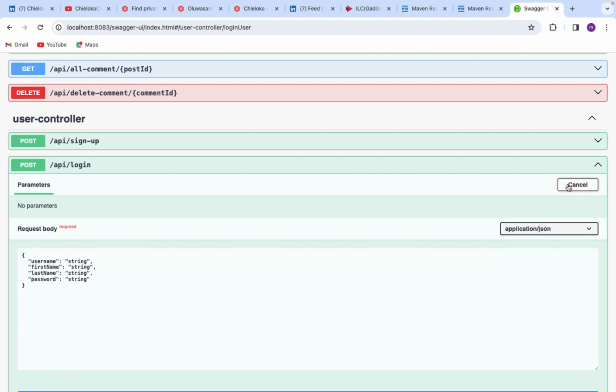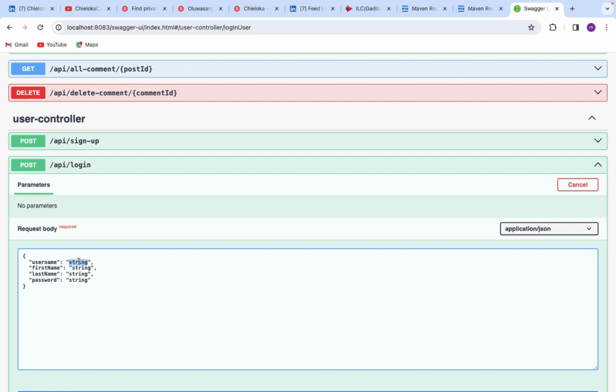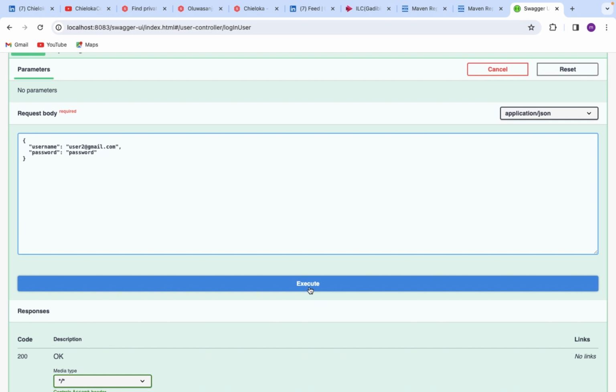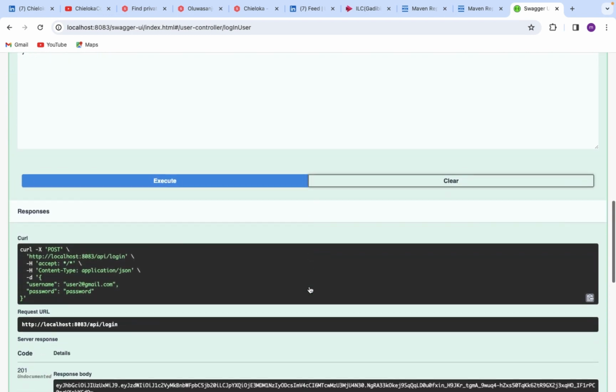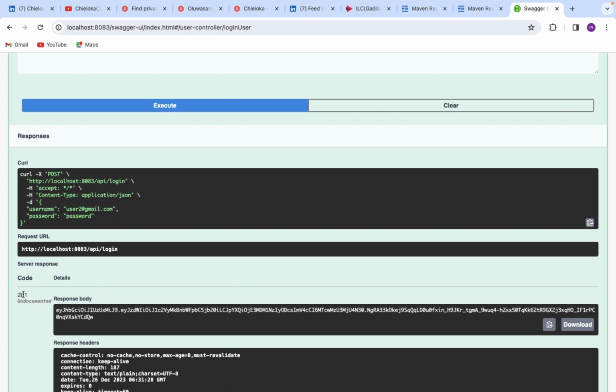So now let's go to try it out. And in this one, I will just rename the username to our username, that is user2@gmail.com. And then password, I'll rename it to password. And then first name, last name, I can ignore it because I don't really need it to log in the user. So just username and password. And then I just go to execute under here. And you can see that 201, that is the user has been created.